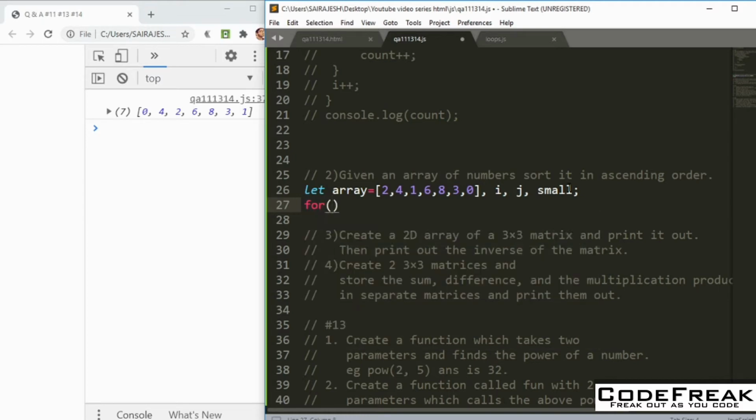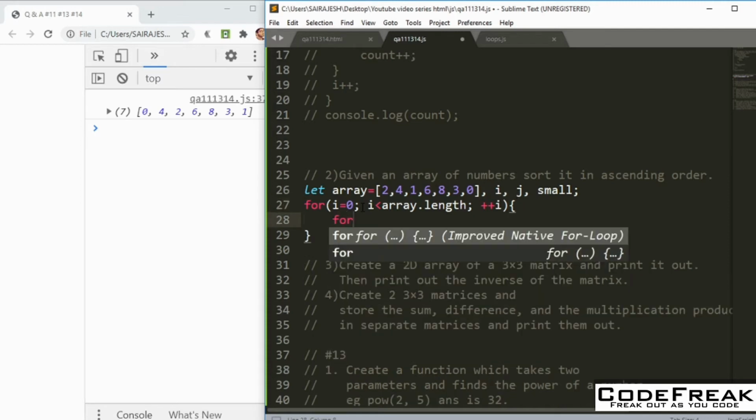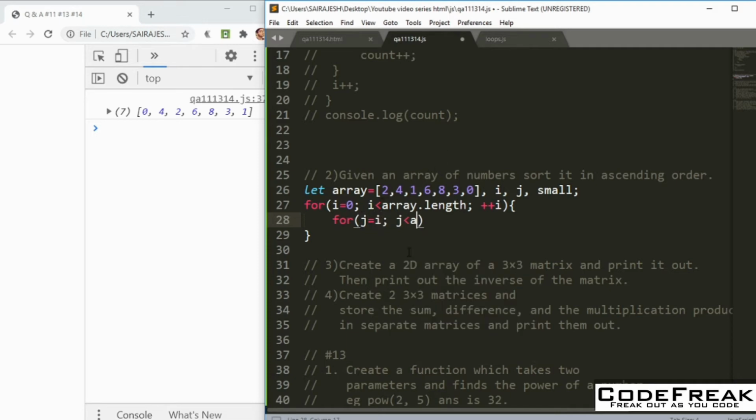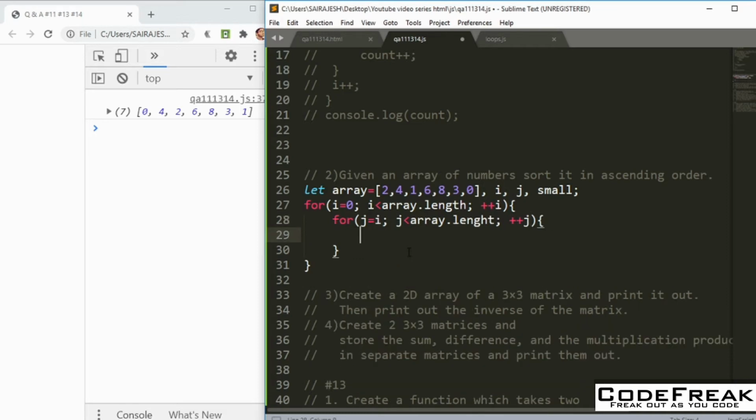So let's do for i equal to 0. This is going to be for iterating over all of them. So i equal to 0, i less than array dot length, and then plus plus i, right? So now we need one more loop. So j equal to i, so we'll start from i. j less than array dot length and plus plus j. So this should be a good way.